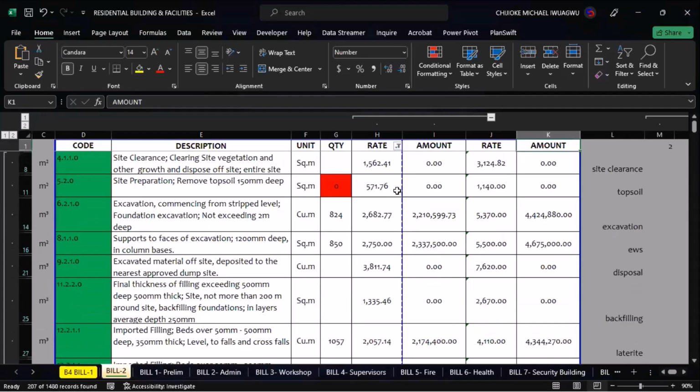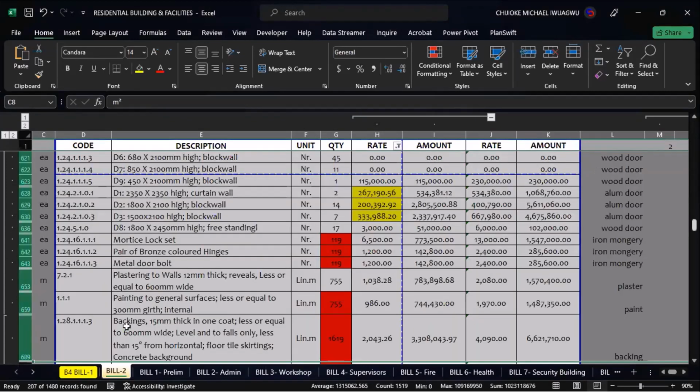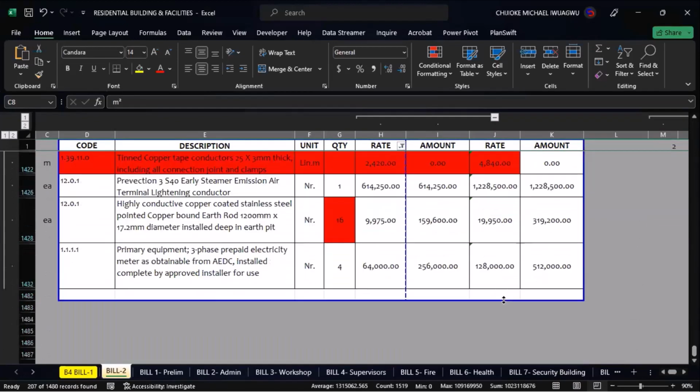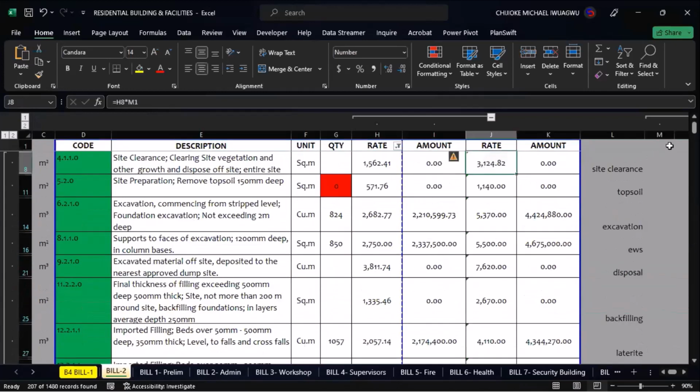Now you see, it has hidden all those cells that were empty, and it's showing me only the cells that contain values. And if you look at it very well, I didn't have to go far before I come to the end of the 1,452 rows. All right. So easily now I can reflect that change which I have initiated here.